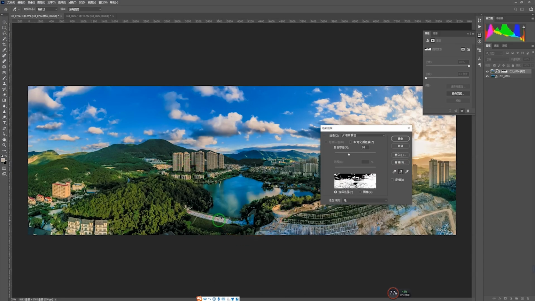Including highlights. More samples, more selected. After selection, we can lower fuzziness. To refine the selection, see the mask, whether selection mask or black, white, gray. Black is protected. White is affected. We see we selected mountains and clouds.